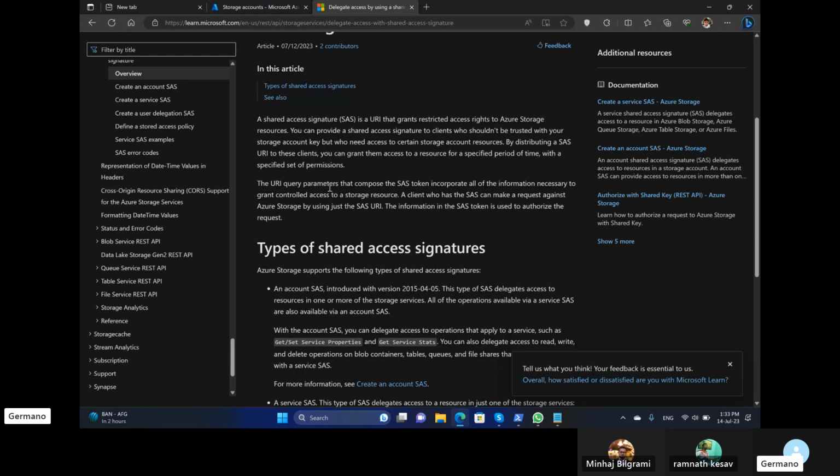The URI query parameters that compose the SAS token incorporate all of the information necessary to grant controlled access to a storage resource. A client who has the SAS can make a request against Azure Storage by using just the SAS URI. The information in the SAS token is used to authorize the request.